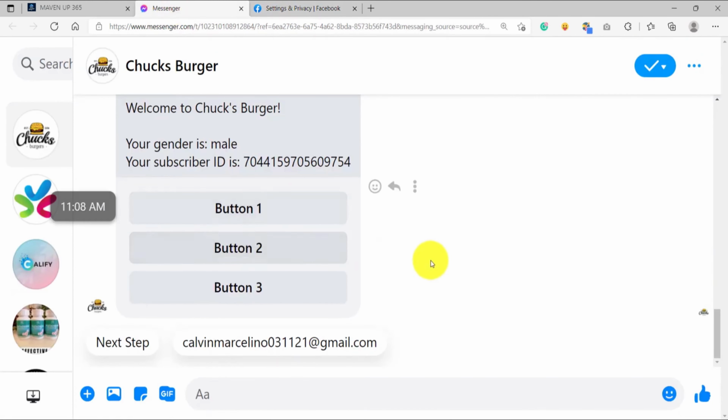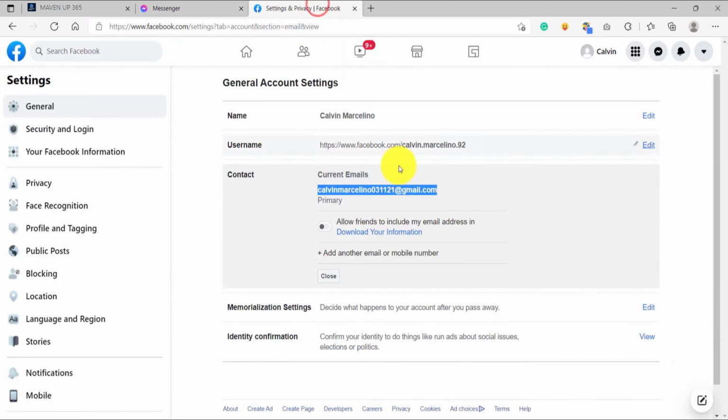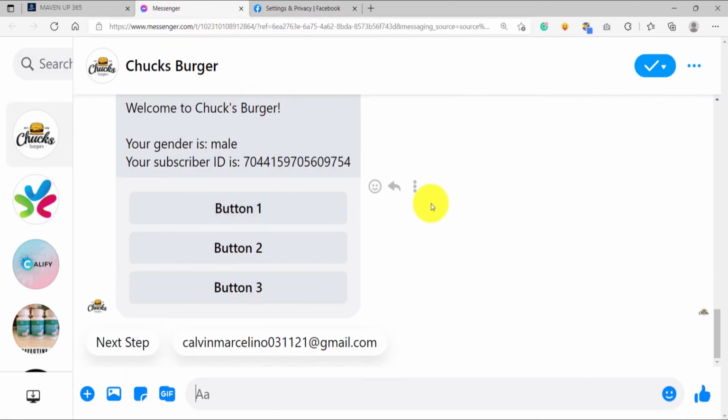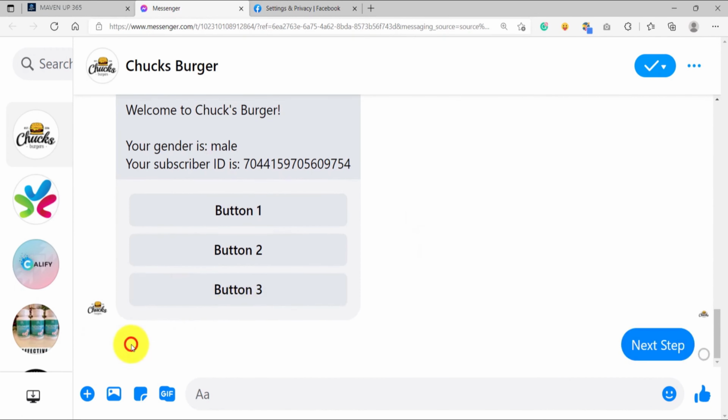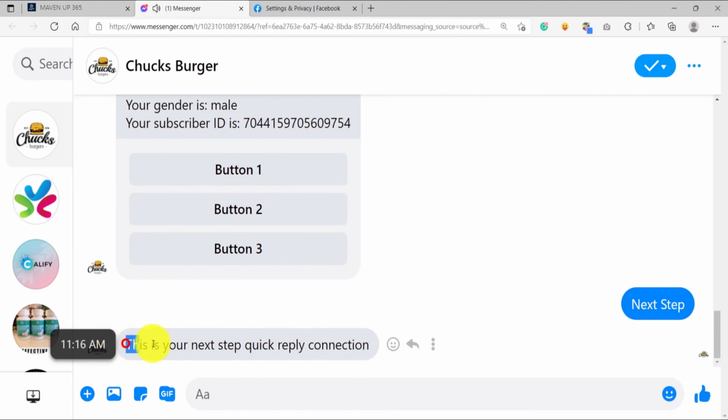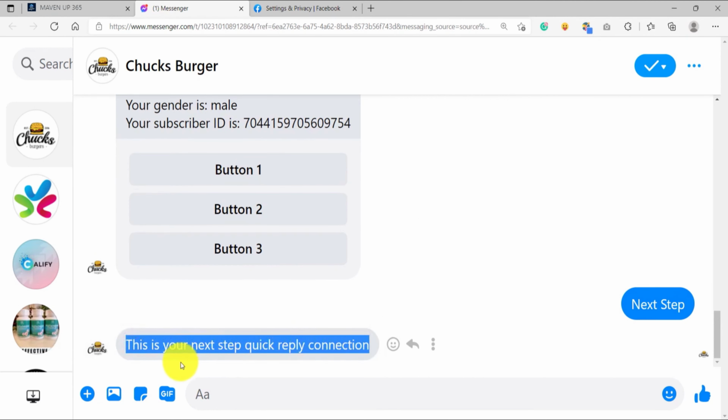Facebook cannot show the phone number of this user because they did not register a phone number. Whenever you are testing the quick reply phone number and email feature and you are not seeing an email or a phone number, it is because the user did not make their contact information public. That's why Facebook is not allowed to share the email and phone number of your subscriber. So let's try clicking the quick reply next step. All right, as you can see, the direct message connection was triggered. This is your next step quick reply connection.